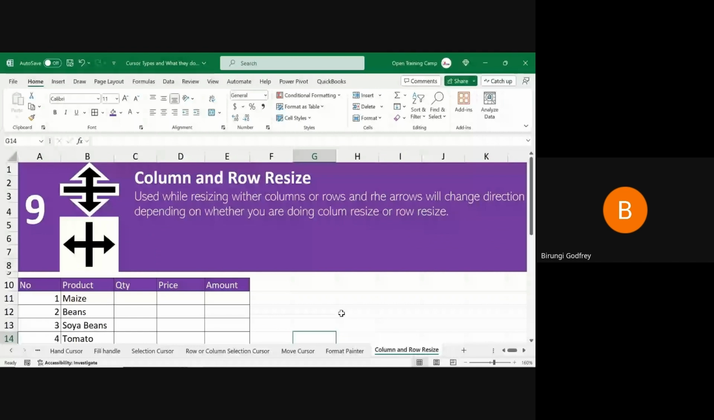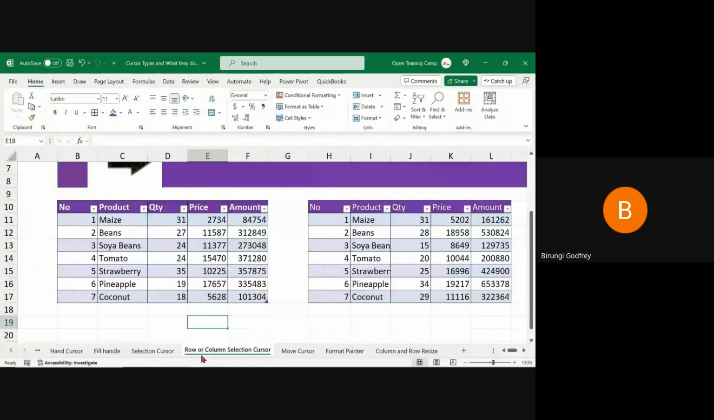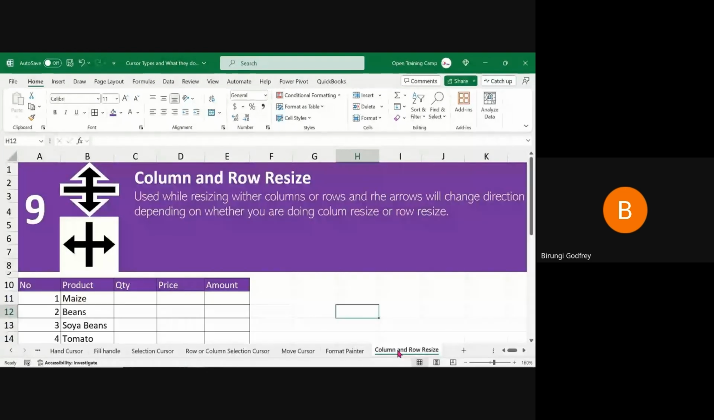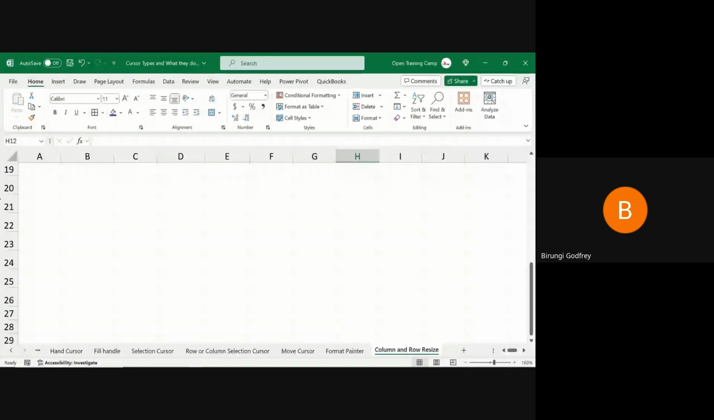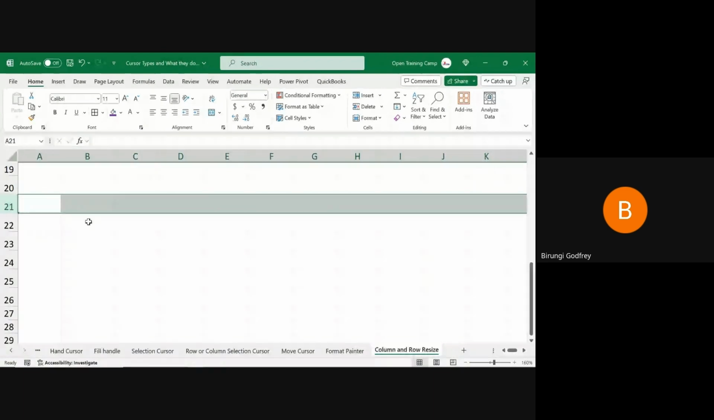Let's move over to the last one here. So this one is the column and the row resize. Here we saw the row or column or table selection cursor. Here we have the column and the row resize cursor. Let me just come over to the row. I believe everyone knows what a row is. If I wanted to expand this row 21, I've grabbed the entire row. Now I want to expand it or increase the row height or whatever. I can use that cursor here.